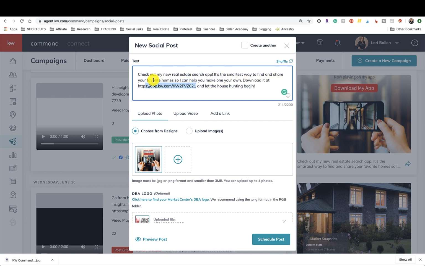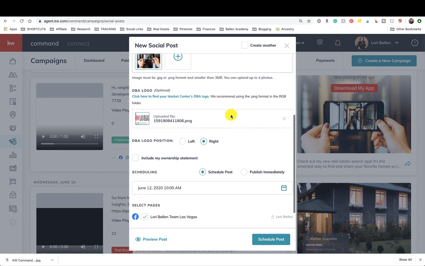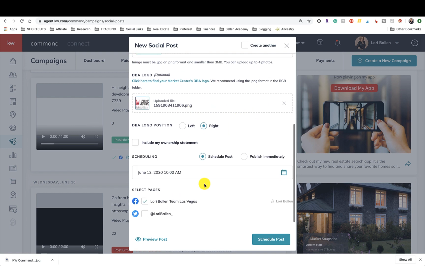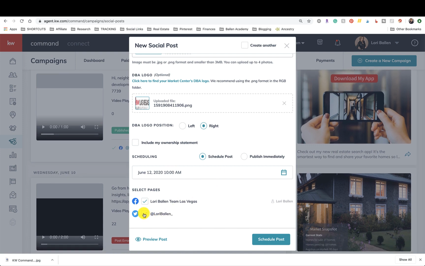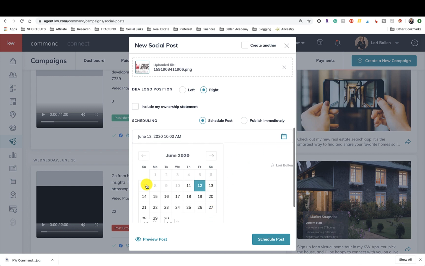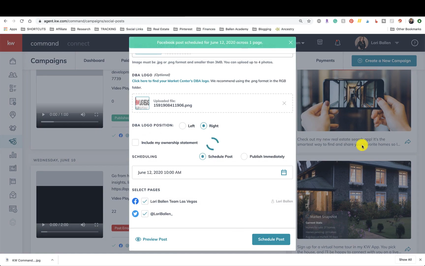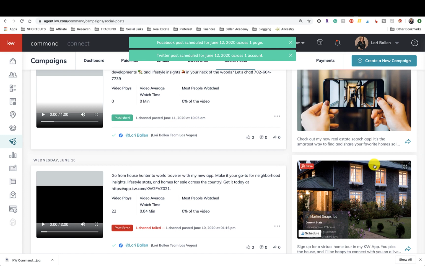So it says, check out my new real estate search app. It's the smartest way to find and share your favorite homes so that I can help you make one your own. Download it, and it puts my app link in there. I didn't have to add that. It knows what my app link is, okay? I don't have to upload a photo because there's already one there. I don't have to upload my DBA logo. It's already there. So if it's ready to go, then you click where you want it to post, the date. In this case, we already posted today, so I can post for tomorrow, the 12th, and then schedule post. Done.